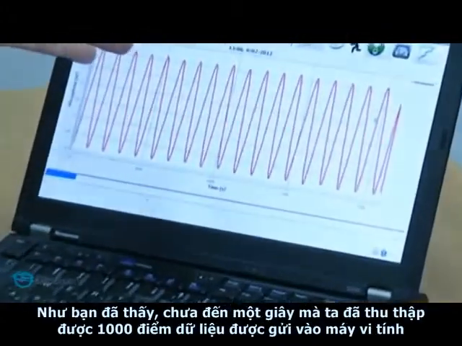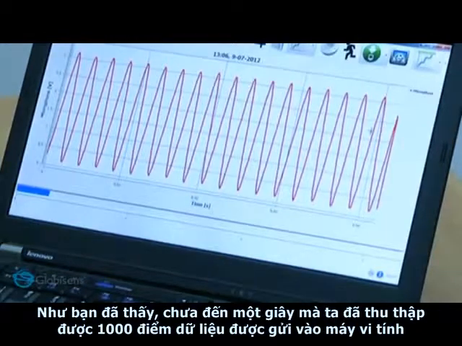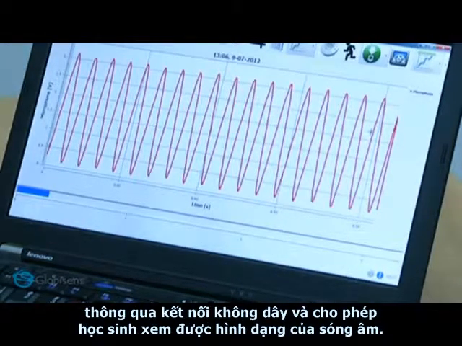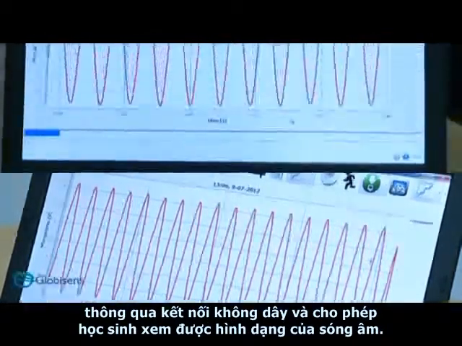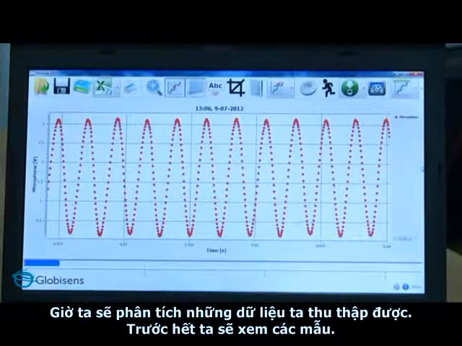As you can see, in less than a second, we have collected 1,000 points, sent them wirelessly to a computer, and show our students how a sound wave looks. Now let's analyze the data we have collected. We can first see the samples.